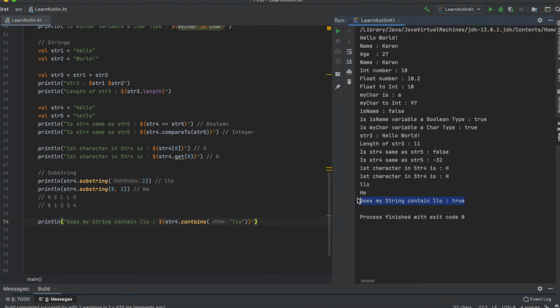Alright, does my string contain the string LLO? Yes, true. Let's change it to LIO, which will result in a false value. You can run ahead and see, does my string contain LIO? It is false. I can change it here as well to LIO. Okay, all good.